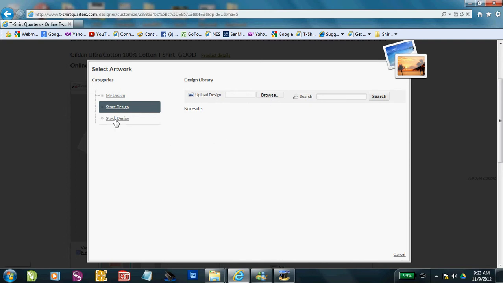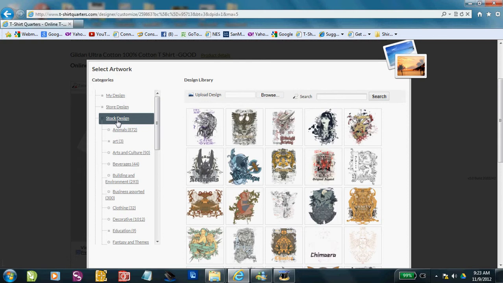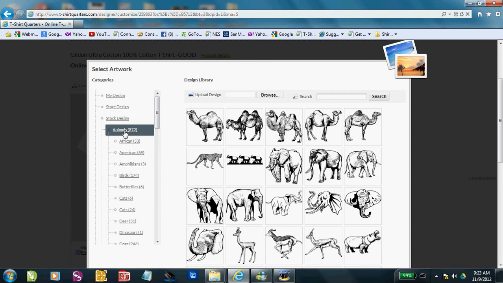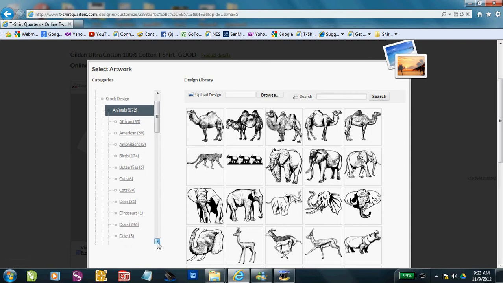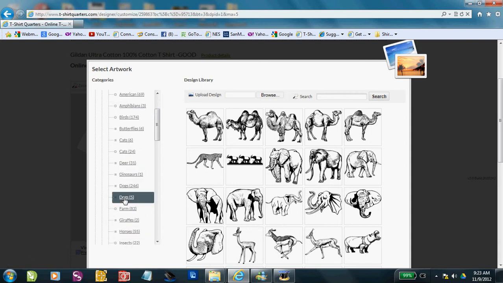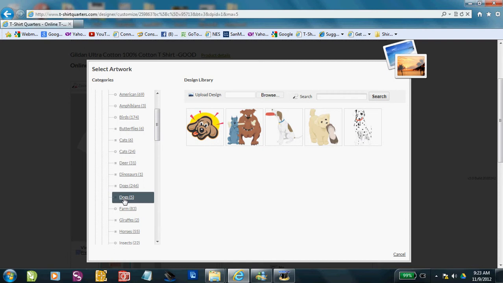For our purposes, I'm going to go to Stock Designs. We have a lot of categories to choose from. You'd have a great time browsing through it. But I'm going to go to Animals. Everybody loves animals. And I'm going to scroll down a bit and select Dogs. And everybody likes dogs, unless you're a cat lover, and we've got a category for that too. And this guy looks cute.